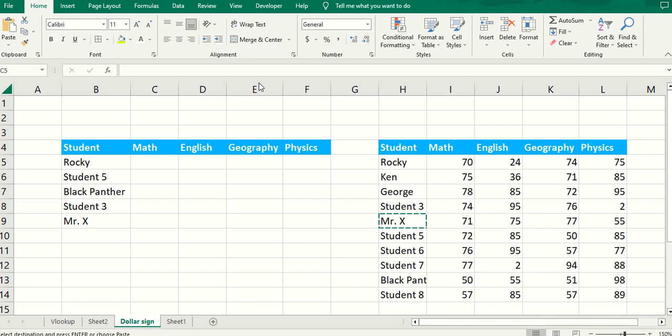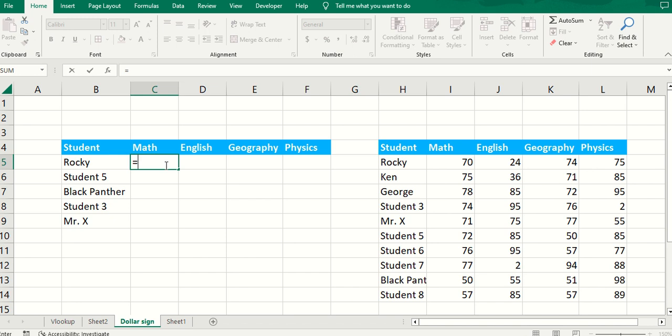Let's take a look at it, and if you are facing this issue, then maybe this video is for you. For reference I am applying the VLOOKUP formula, so I'll just search for Rocky. VLOOKUP and then bracket. I already explained this formula in my previous videos, so you can see those as well. I'll just go through the thing that I wanted to explain.